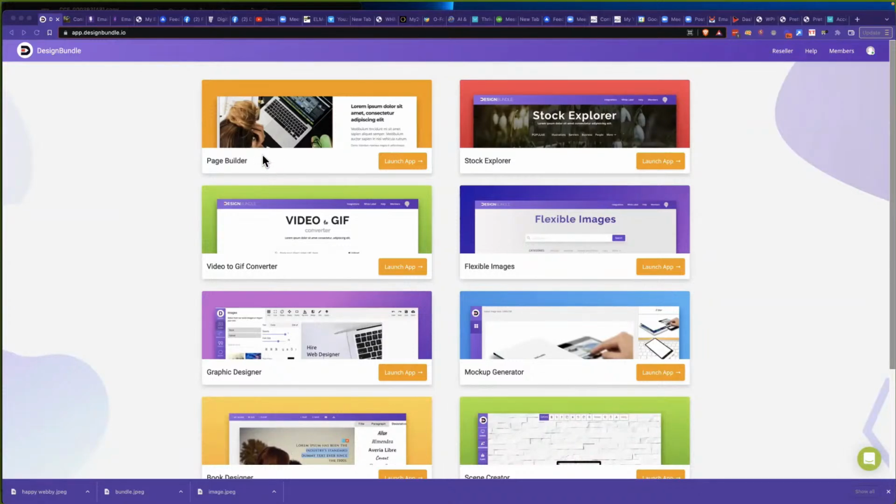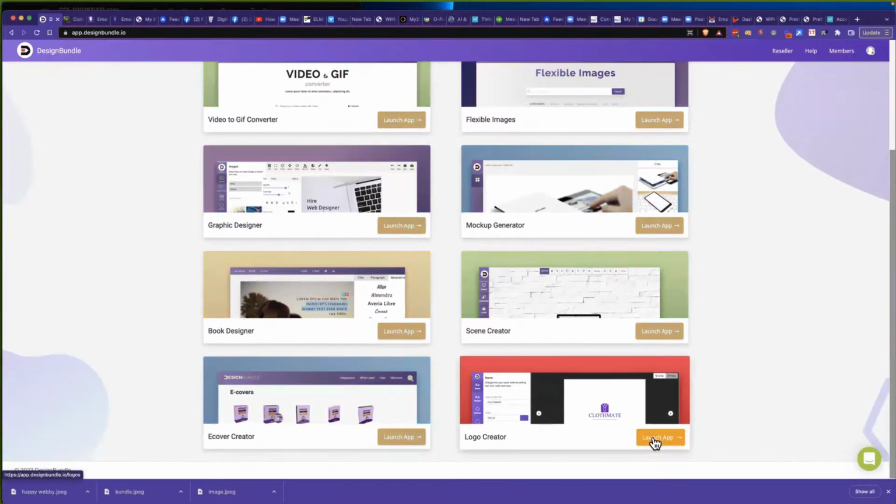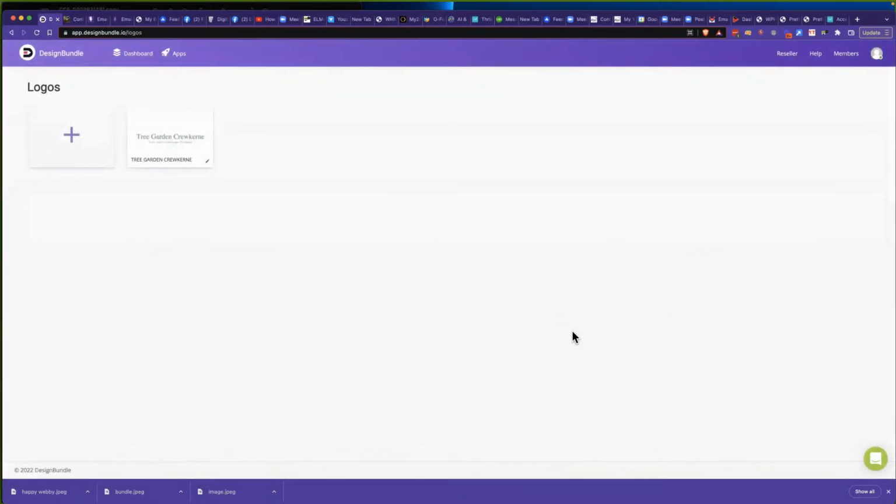So this is Design Bundle. This has a page builder in it, a stock explorer, video to GIF converter, flexible images, graphic designer, mock-up generator, book designer, scene creator, e-cover creator, and logo creator. This is just an example of what you can do. I'll go into the logo creator. And this is the tree and garden one I designed before.